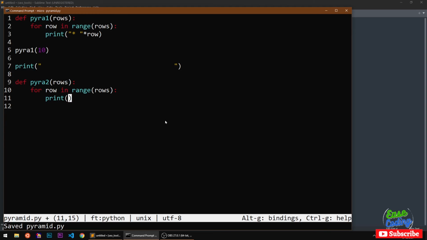So everything is going to be the same. We still want to print the star, but we want to multiply it with rows minus row, because rows is a static number and row is going to be increasing. So every time this row number is going to be increasing, and that's how you will get the decreasing value from, let's say, 10, 9, 8, something like that. So pyra2, and I'm going to give it 10.